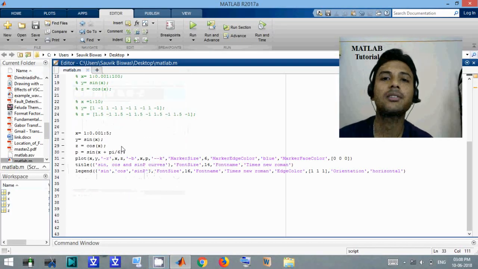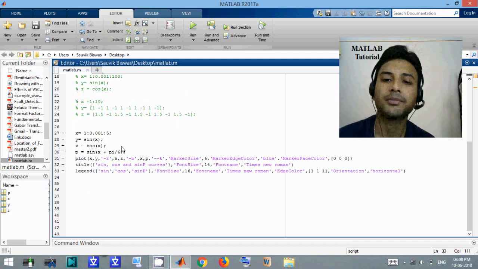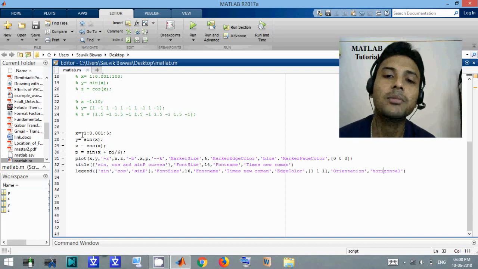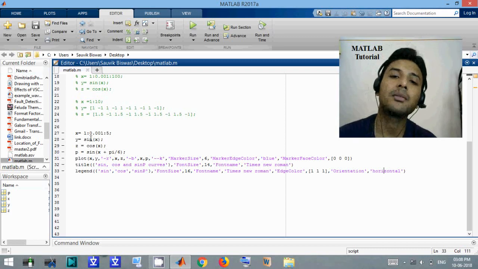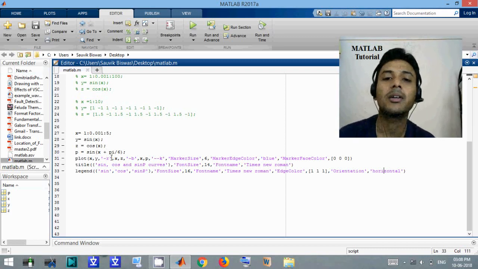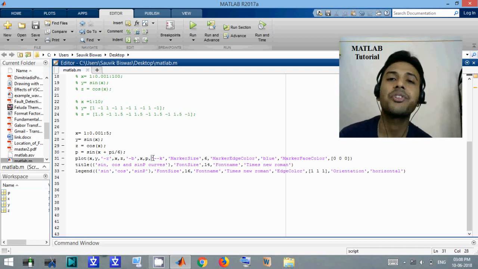Hello friends, in this tutorial we will learn how to use text arrow. So why do we need text arrow? In this example there are three curves. If we have many curves and the types of colors and markers are not available, then how do we distinguish them? By using text arrow.